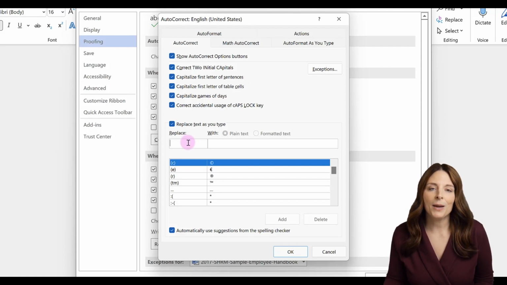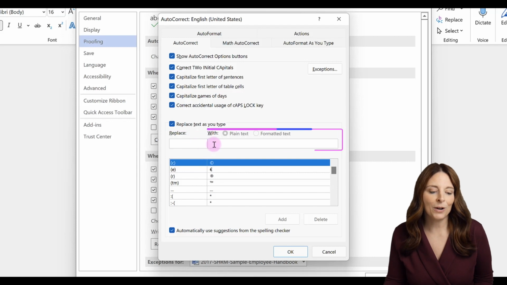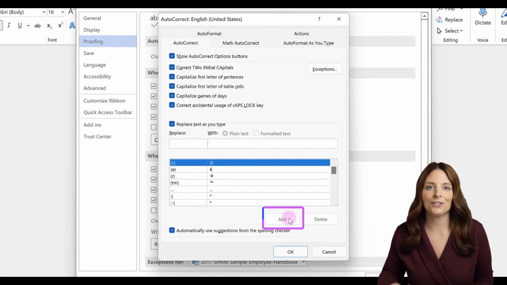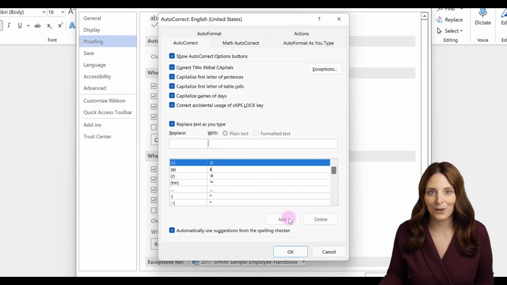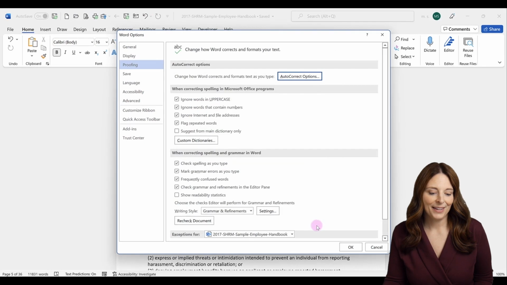And then often if you have a word that you misspell a lot or a name, you can actually add it to your list of autocorrect options. So you could place the misspelled word or item here, and then what you want to replace it with, and then add that to your list. And then as you're typing in your document, it will auto-correct for you. I'm going to cancel out of here for now, and I'm going to click OK.